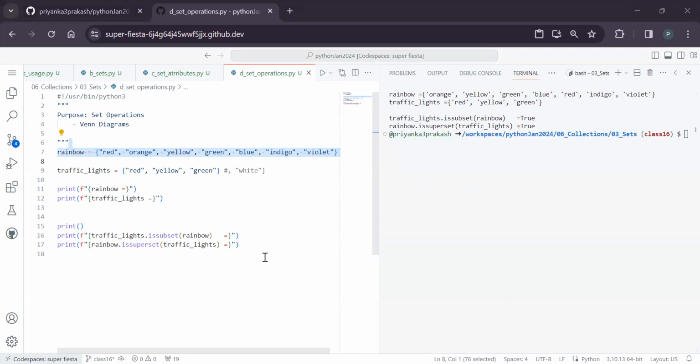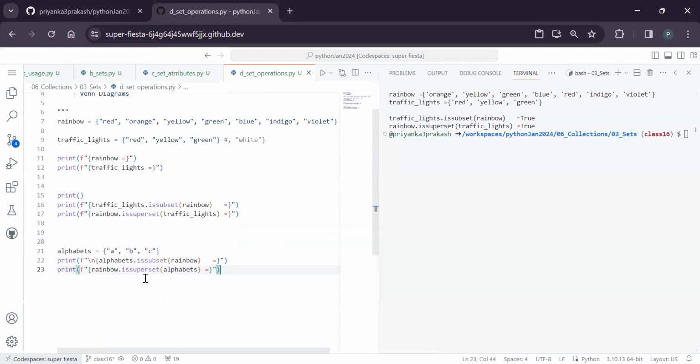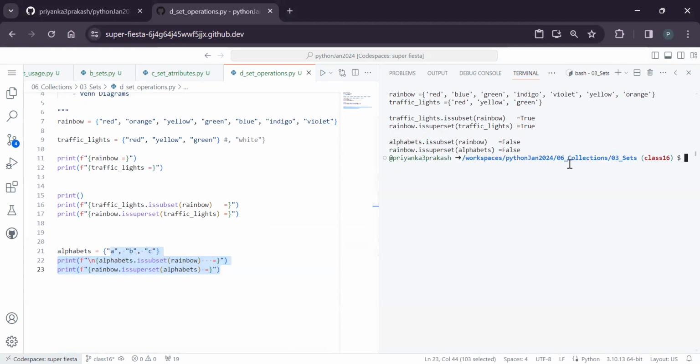Here, order doesn't matter, only whether they are present or not. Similarly, if I go for one more thing, a brand new set called alphabets, which has nothing to do with colors, and I ask, is it a subset or superset? No.